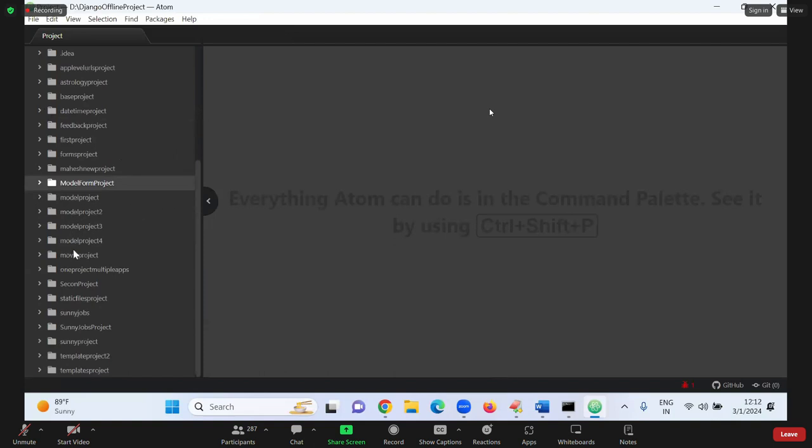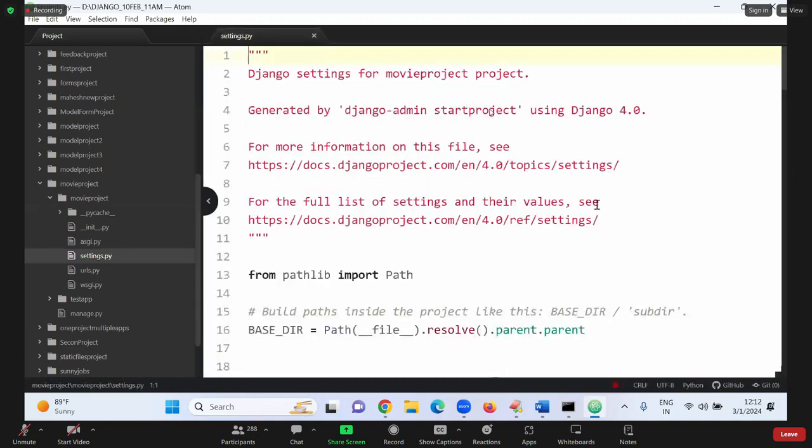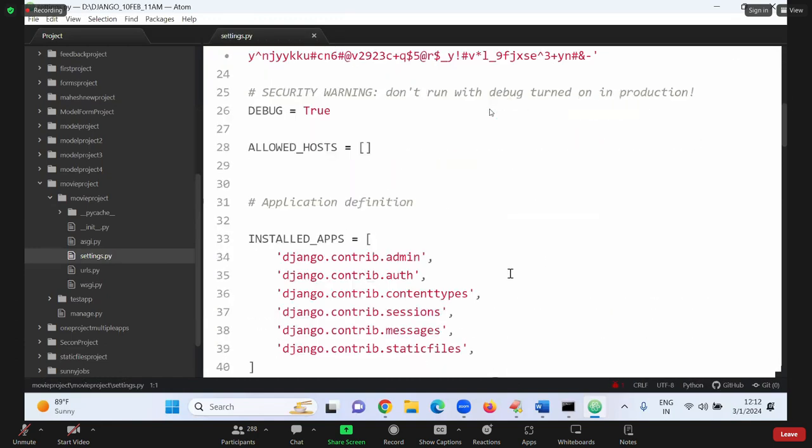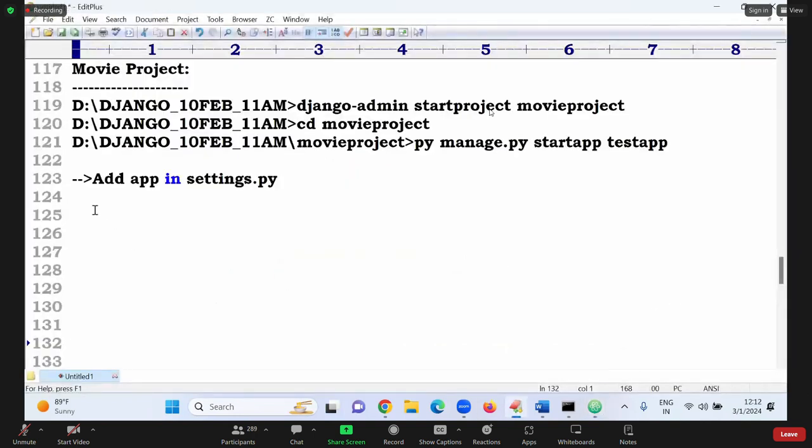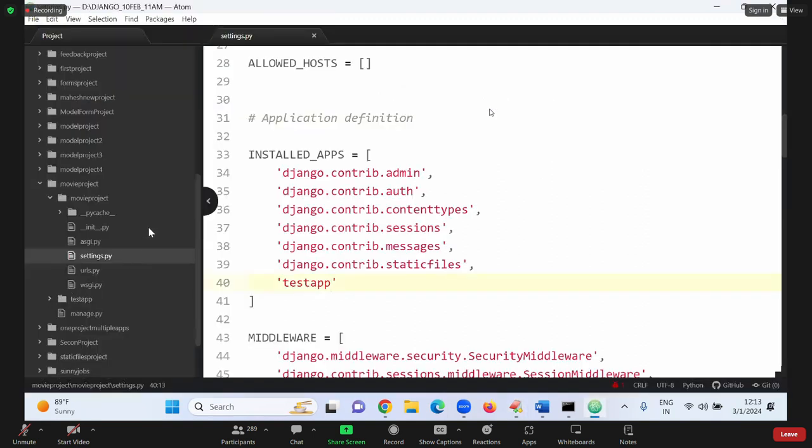Close movie here. Expand, open settings. Inside installed apps, there is a test app. So first, what is required, sir? Models.py is required. First of all, I require one table internally. Go to the models.